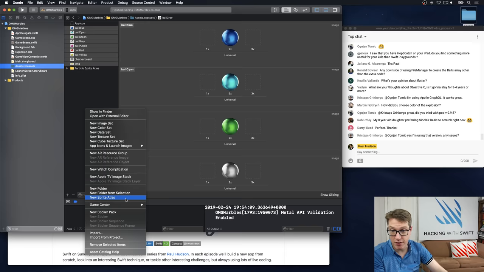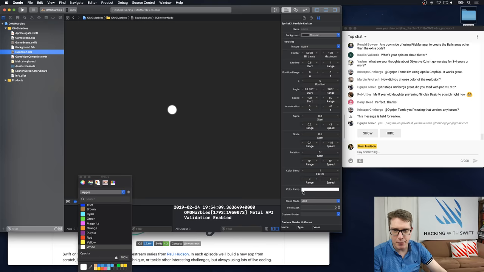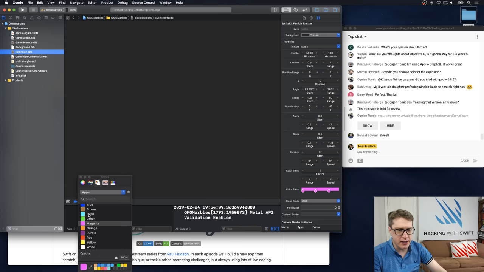Question from Martin: how do I choose the color of the explosion? In the SpriteKit particle editor, you can change this color ramp. Just click on it here and choose cyan or magenta, and you can color it freely. And you can actually place multiple colors. I could say I want to start off cyan, then go to purple, and then go to, I don't know, red. So you get this lovely fading out, multicolor effect. It looks really, really nice. In this case, I think just using white looks fine, but do whatever works for you.